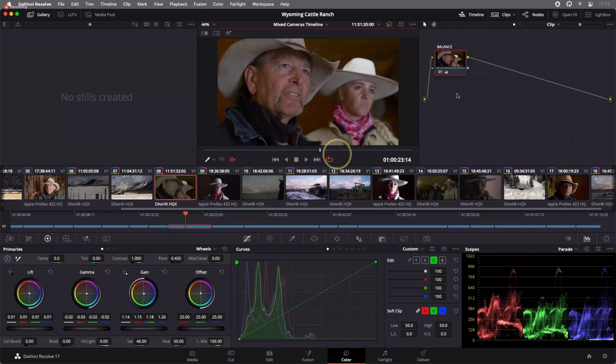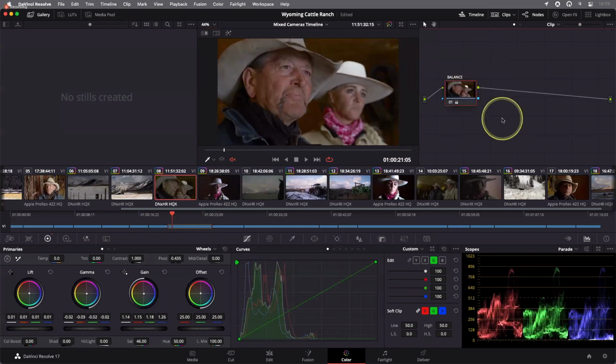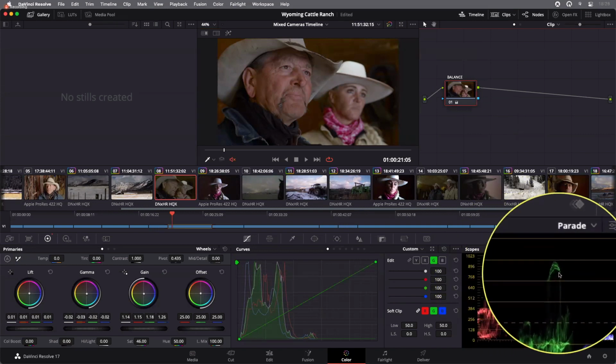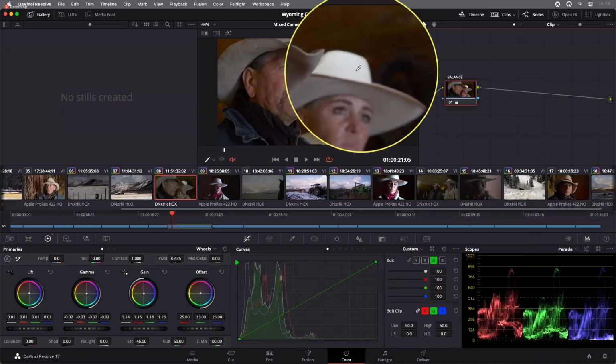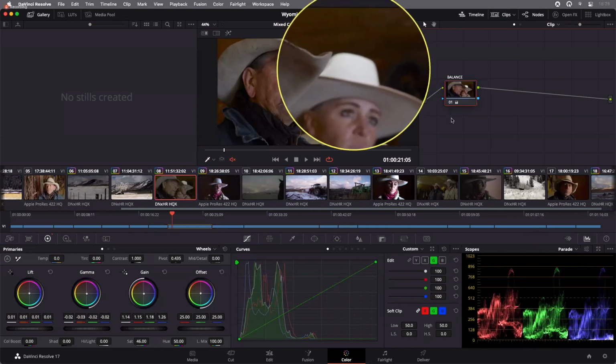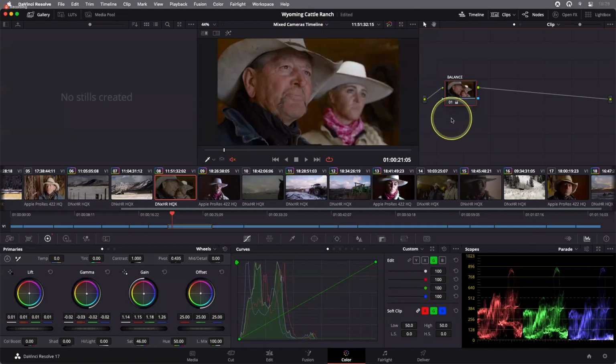Again, there is a balance node on this. If we press Shift D to disable that, you can see that we've got that very red color cast to these shots that we're used to by now. Shift D, turn that on, and you can see it's addressed the main contrast along with that red color cast. You can see these highlights here, they're the 896 line. The 896 is the main highlight of this lady's hat here.